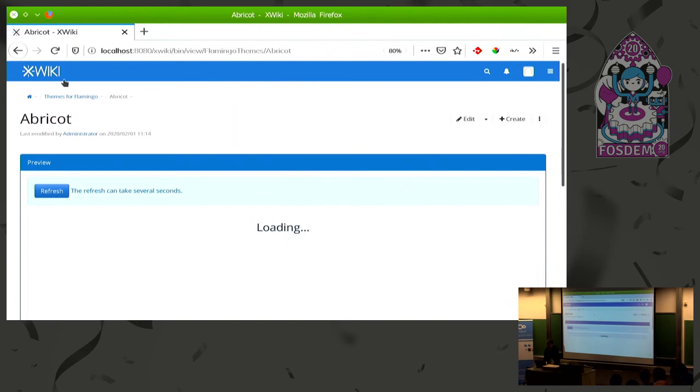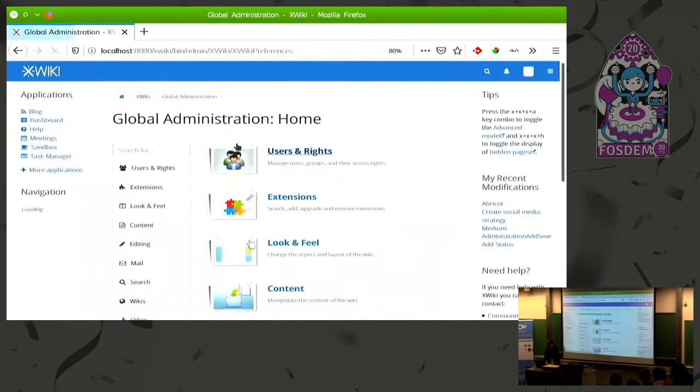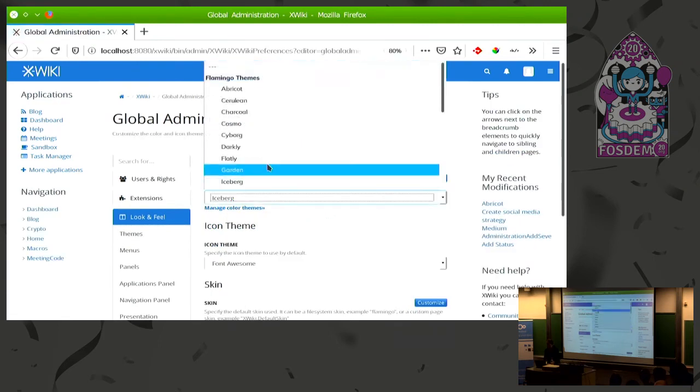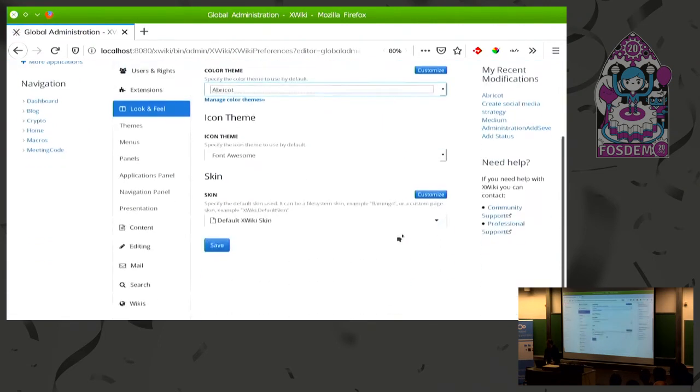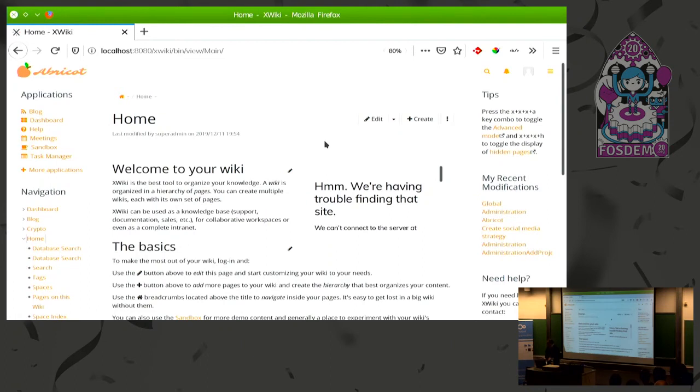So far, it's still looking as it looked before because I didn't set the wiki to use this color theme. So I'm going to go to the administration, and in the theme section, I will choose the Abricot color theme. Save. And now my wiki is orange, using the colors that I wanted to use.